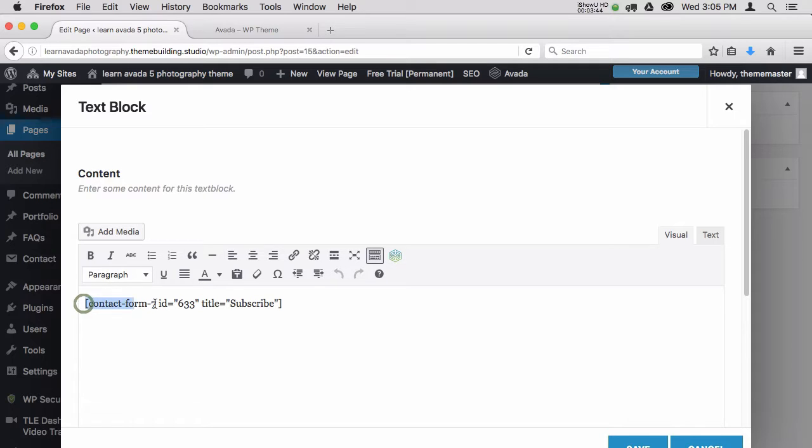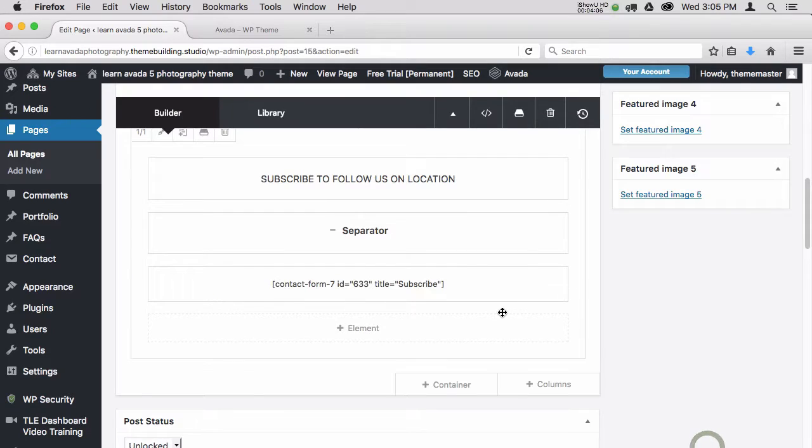So in here I have the shortcode for what's called Contact Form 7, which is a free plugin that ships with the Avada theme. It's one of the best contact forms out there. You can style it any way you choose. Let me share with you. So if you get a visual snapshot of this, it's basically saying contact form 7, 633, subscribe, whatever you want to call that. Now, where's that information coming from?